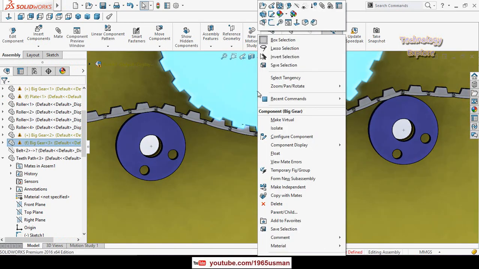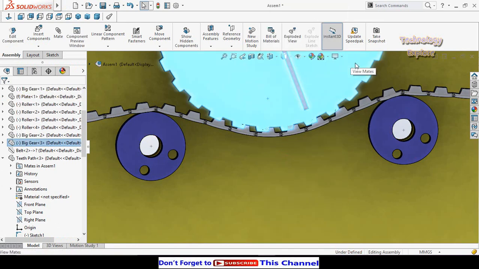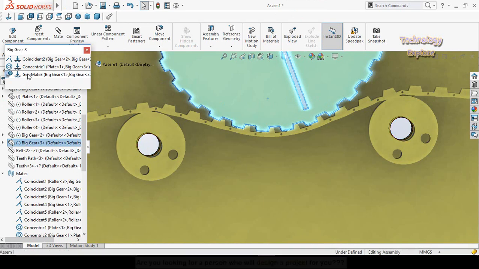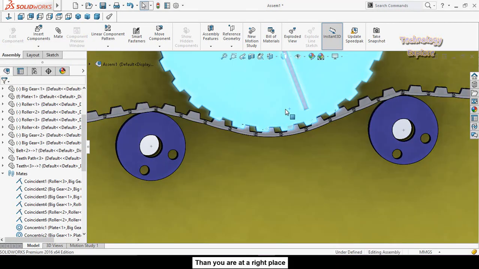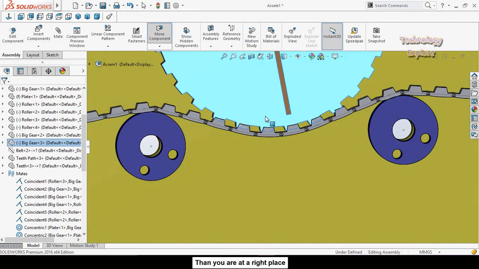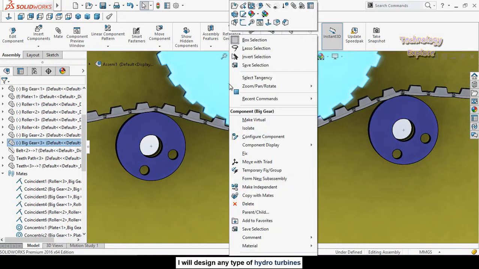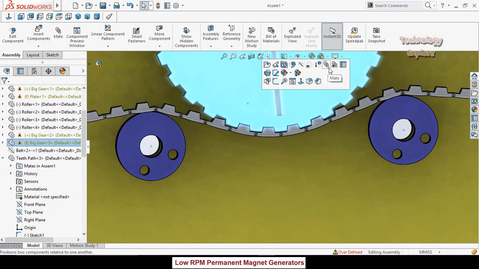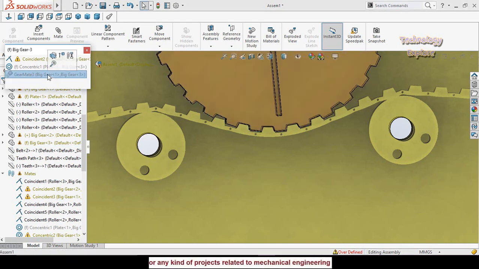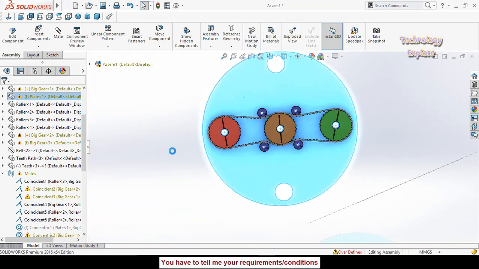So right click on this gear and make it float, then click on it and select view mates. It has also one gear mate, so suppress it. Close this window and then adjust it. Now all done. Right click on this gear and make it fixed. Then click on this gear and select view mates. Unsuppress this gear mate. Now close this window and then right click on this plate and make it float.